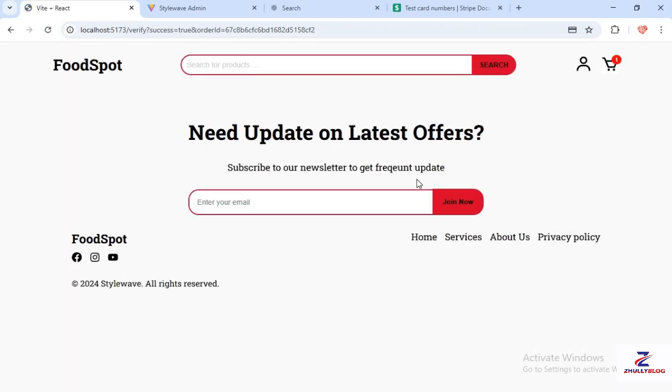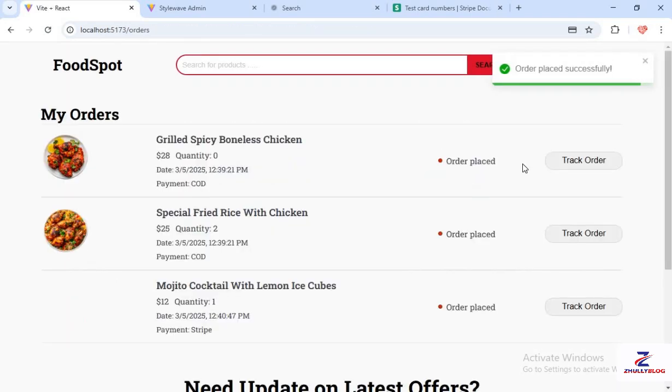Click on pay. As you can see, the payment has been made and you'll be redirected back. Order placed successfully. You can see the notification is right here and you'll be redirected back to the orders page. So we have it here, the image, the name, the price, the quantity, the dates, the time, the payment method for this is Stripe. The payment method for this is cash on delivery. Okay, so this is what we have now.